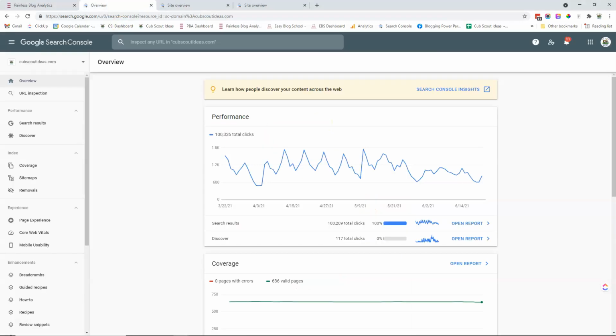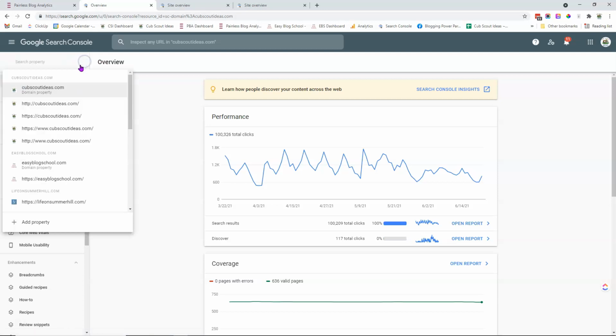Let's jump back to Google Search Console for a quick refresher on what this means. When I look at my Cub Scout Ideas properties, we can see that I have 5. One domain property that doesn't have HTTP, HTTPS, or www, and 4 variations of URLs that have one or both of those. The domain property aggregates the data for all of these individual URLs. I encourage everyone to have their domain property in GSC.